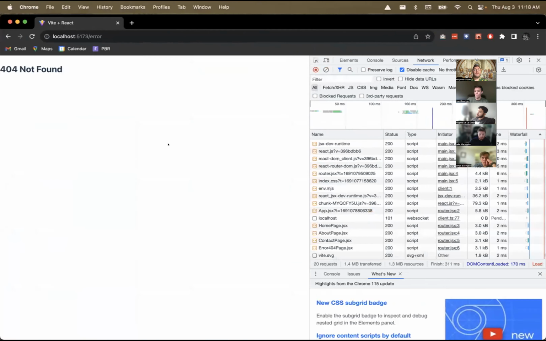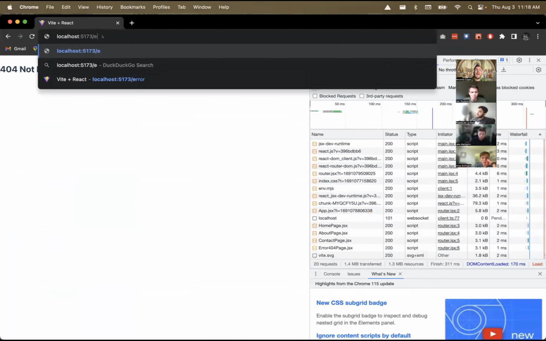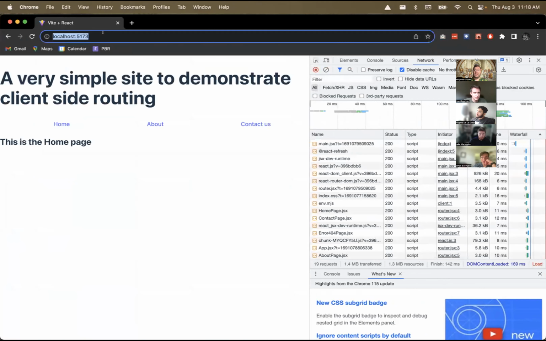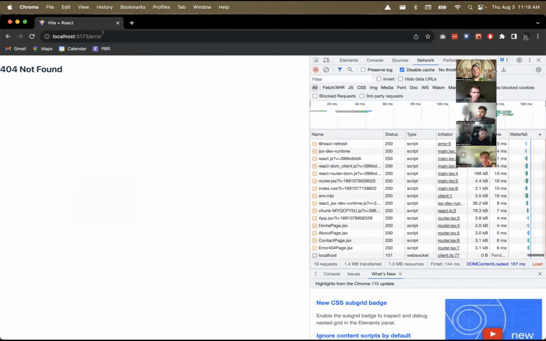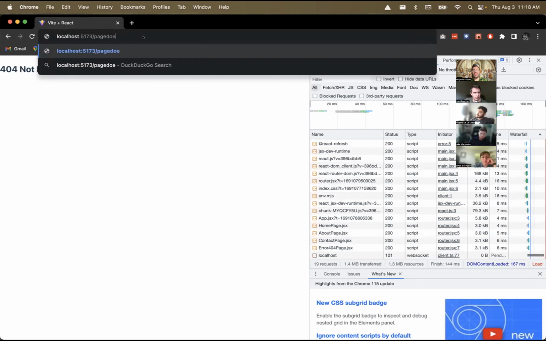So let's see that. Now, someone goes to slash, this is what they see. Now someone goes to slash error, this is what they see. So they're just seeing the 404 page. They're not seeing the app stuff as well. But this isn't quite what I want, because what if someone goes to, page doesn't exist? Well, maybe even that.